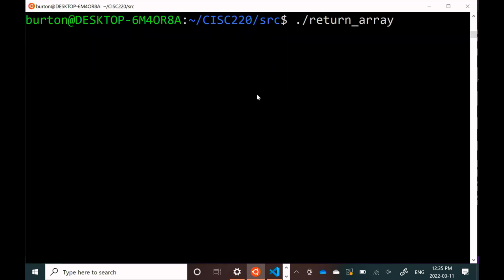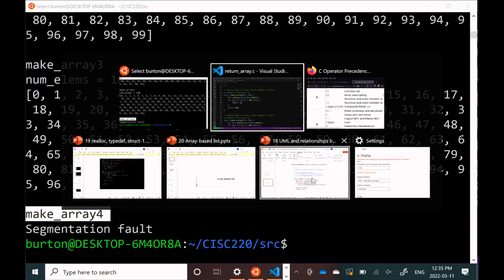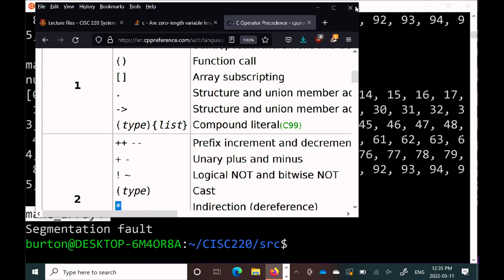So I've rewritten the program slightly. So when I call make array 4, that's when you get the segmentation fault. Now the question is why are you getting the segmentation fault? And the answer is as follows.